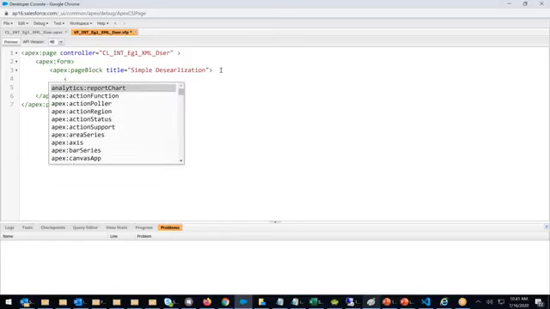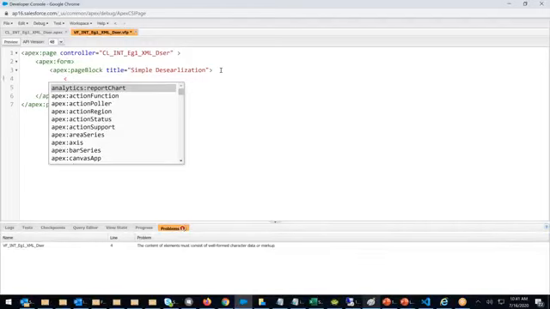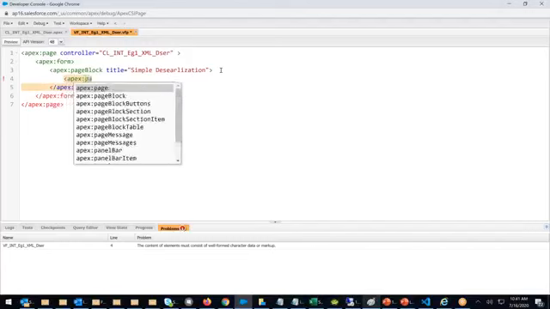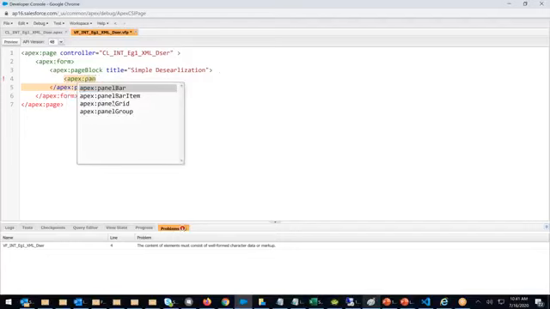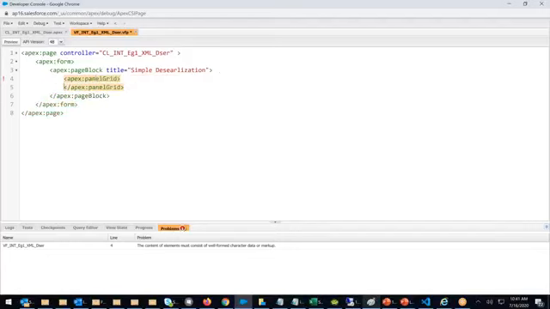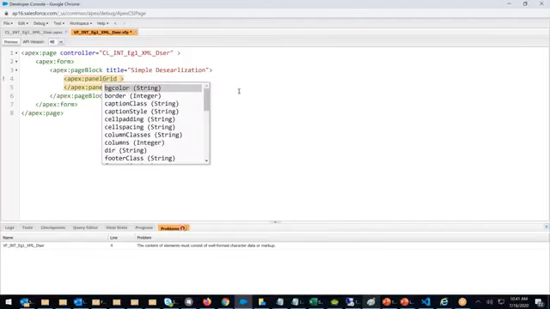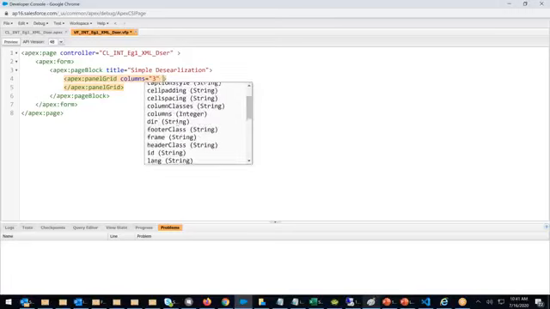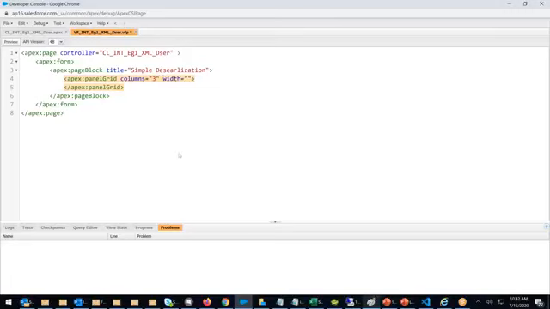Inside the page block, what will I have? Let me do something different. I will not take a section inside this. I will take apex:panelGrid. It will show you a panel grid. Wait, you'll see the output. In this, I will say columns 3 for the panel grid. Then width, do I have a width? Width is there. Width, I will say 600.